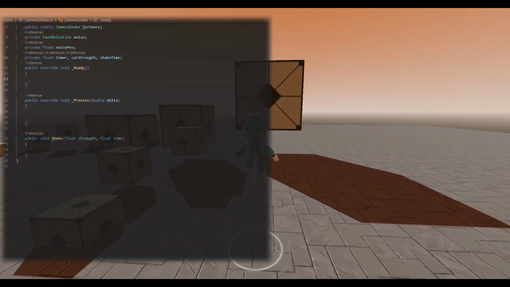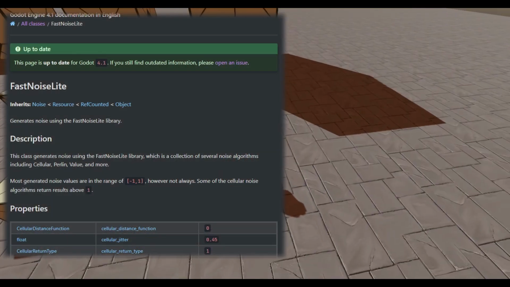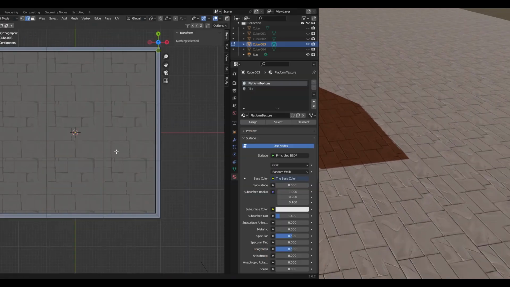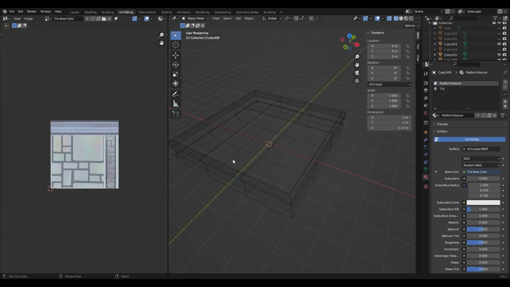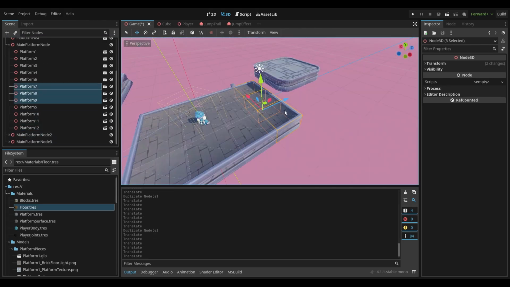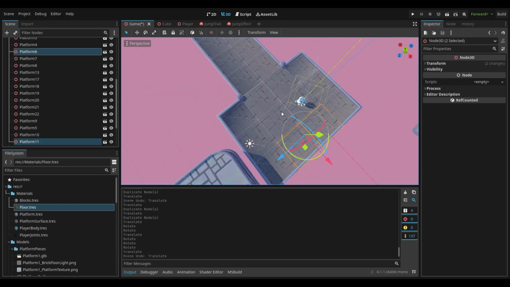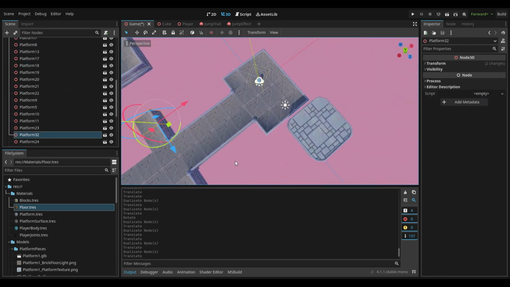The camera shake script works similar to most, except it uses this noise class to get a random value for the camera offset. Now I needed to improve the environment, so I modeled and textured a platform and split the platform into parts. Then in Godot, I started making a test world for the player, and I may have got a little carried away and added moving platforms as well.